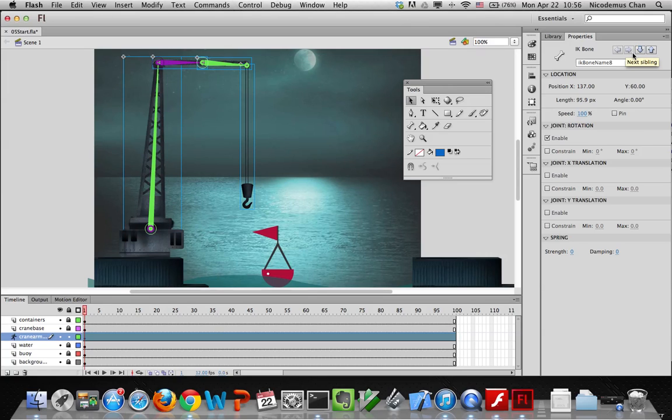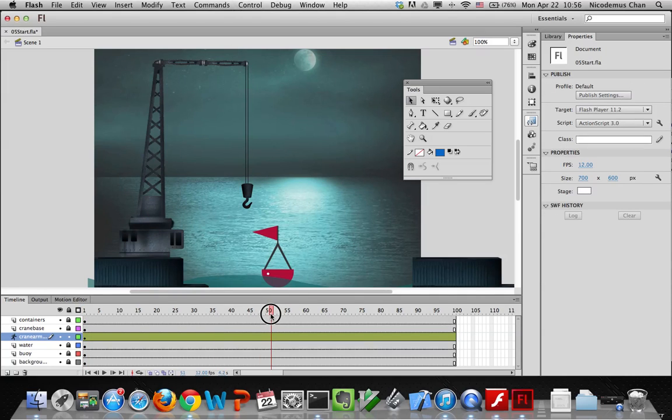Okay, so let's go and insert some poses. So let's go to frame 50. All right. Okay, so we have the initial pose for our crane in frame 1. Now we've got to put two more additional poses. The next pose will position the crane down as if we were picking up something from the ocean. The last pose will position the crane back up to lift up the object.